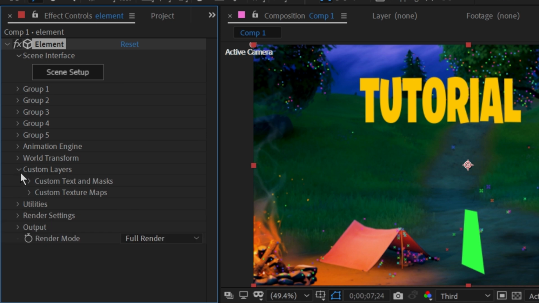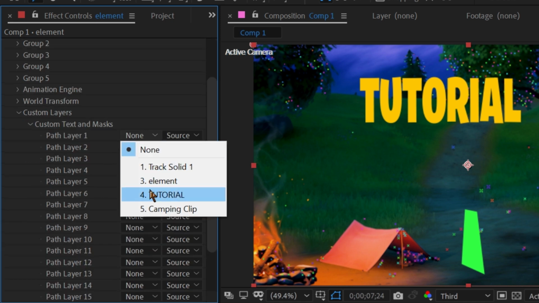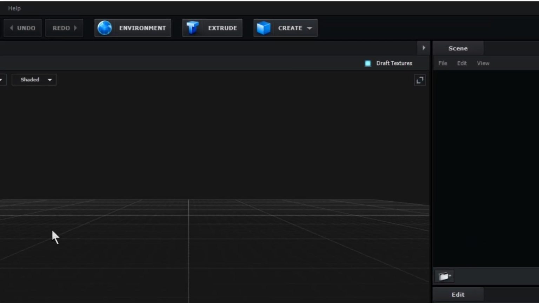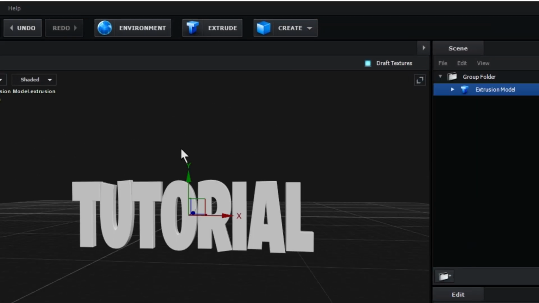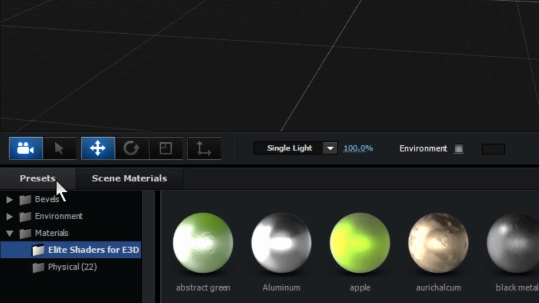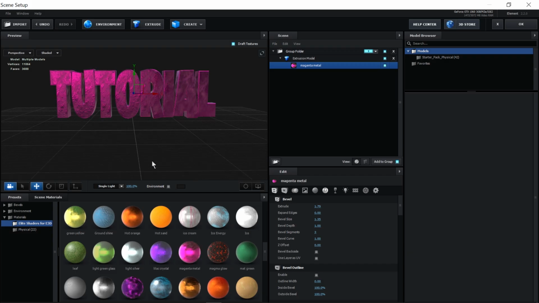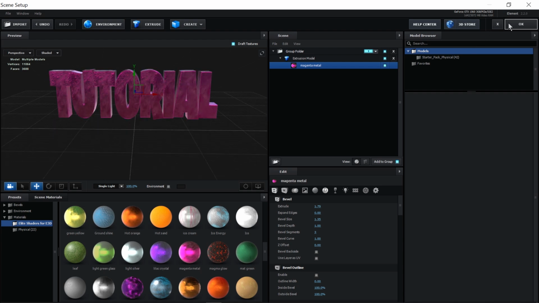Before you click Scene Setup, go to Custom Layers, then change Path Layer 1 to your text layer. Then you can go to Scene Setup and press Extrude for your text to match it here. After that, you can mosey over to the Presets tab and pick out the lighting for your scene. Then you can find a texture you like and click OK.